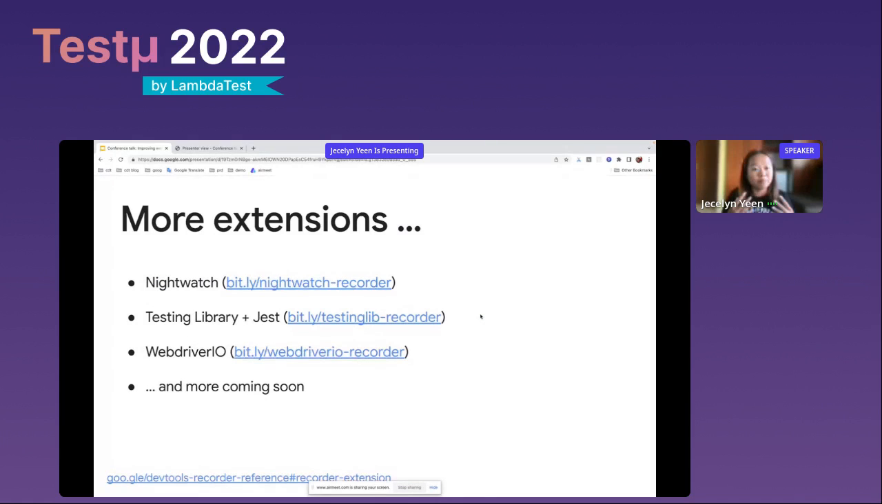There are even more extensions. Just now in the chat, I see that someone is using WebDriver.io, and someone is using Nightwatch as their end-to-end test libraries. The good news is you can export the user flow to a Nightwatch format, Testing Library plus Jest format, or the WebDriver.io format. And more is coming soon.